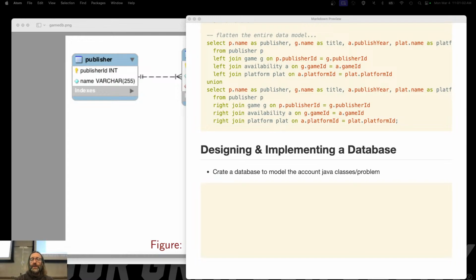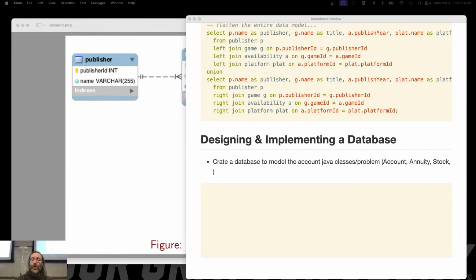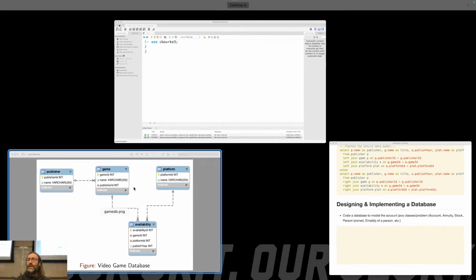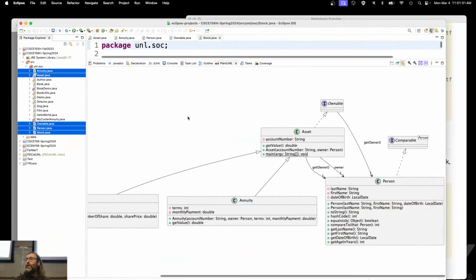Right? In other words, like we have accounts, annuity, right? Account, annuity. What else did we have? Stock, right? We had a person as an owner, right? Its emails of a person, etc. Right? Okay. So just to remind us of what that looks like, where's my? There we go. There it is.